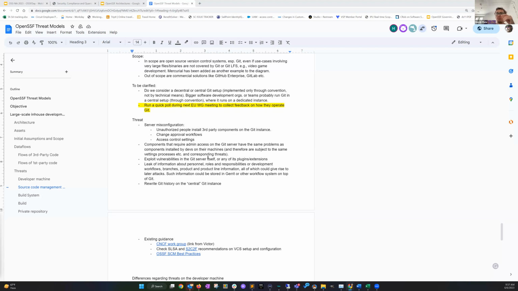I still have the vague gut feeling that we're missing a couple of threats here on the source code management system. Maybe as an exercise for the next session, I will go through one or two of those links here and see whether there's anything.